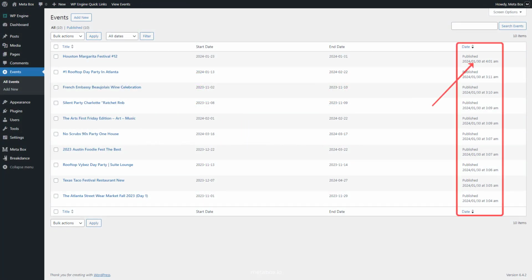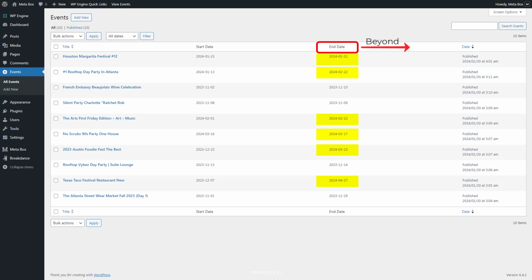Imagine that today is January 30th. We will filter and display the events that are either ongoing or scheduled for the future. This means that an event with an end date beyond January 30th will be shown on the page.